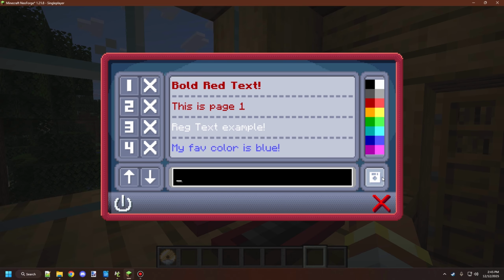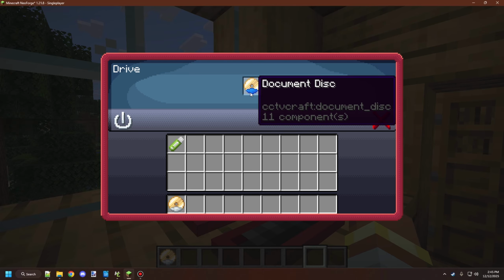Now let's save this to our item, and we're going to make sure that everything is still stored and everything is loading properly, so we can go back, check this out, and we have our document disk here.